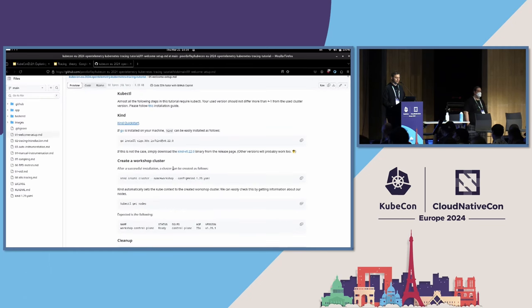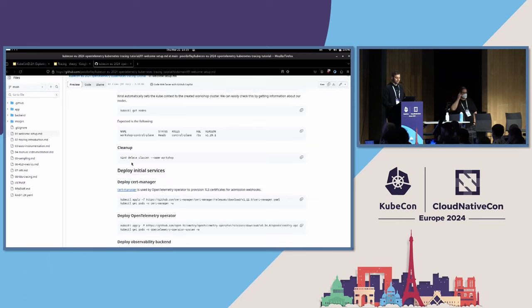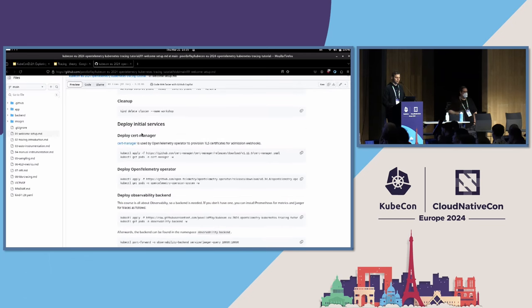So let's start with the setup. We will need a Kubernetes cluster. There are some instructions on how you can spin up a kind cluster. I have everything ready locally, so I will not replicate those commands. Then we will need cert-manager, because the OpenTelemetry operator uses cert-manager for securing the webhooks.